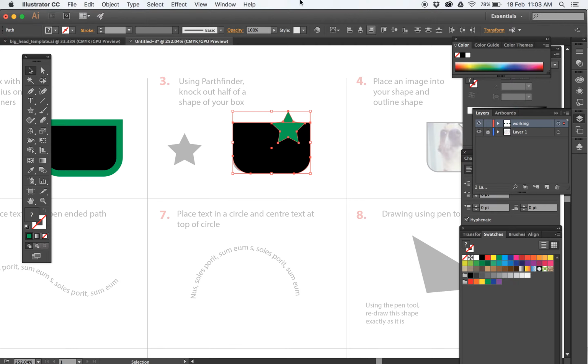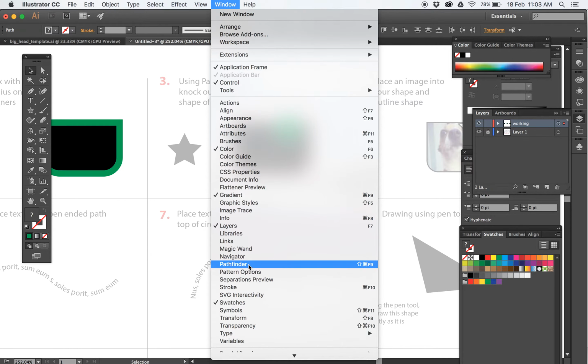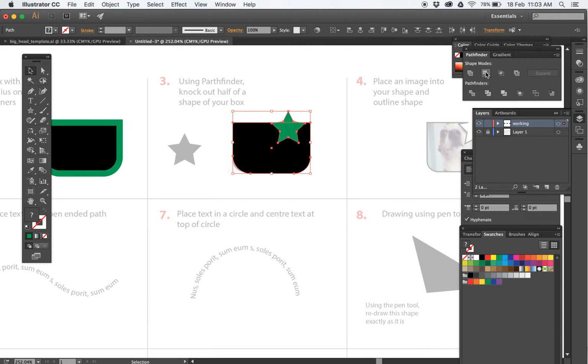I'll just find it. So Window, Pathfinder, using this one. Okay, we've done these before. That's merged into one shape. Okay, we want this one, which is minus front. So if I click on that, it'll cut out the shape of the front.